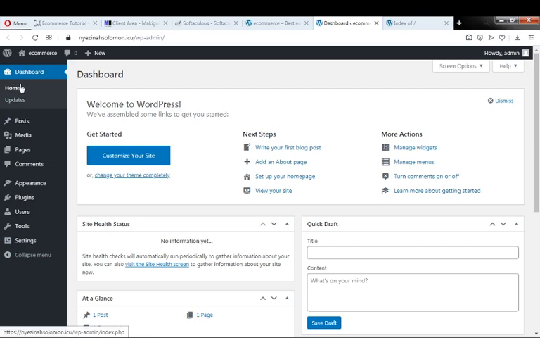Alright, this is your dashboard. This is where you manage your website. This is where you're going to be spending most of your time working on your website. So we have the dashboard. Whenever there's an update, this is going to notify you. We have posts. If you are writing blog posts, or running a blog, this is where you're going to be seeing all those posts.